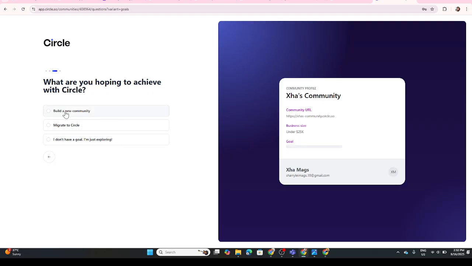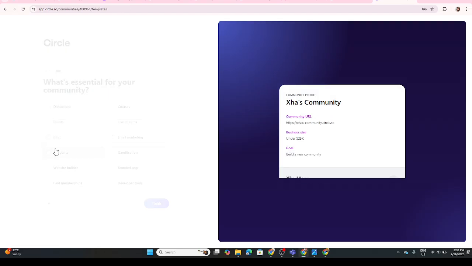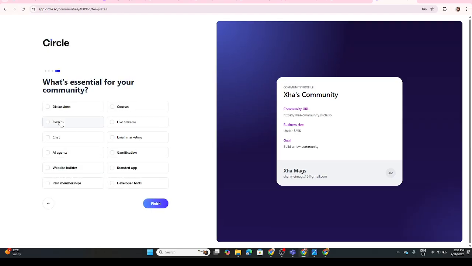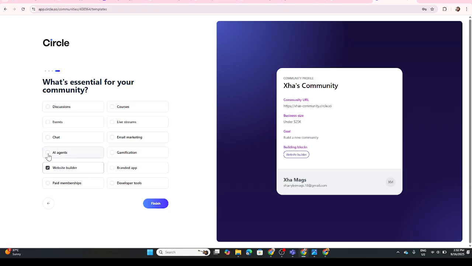You'll also have the chance to select any templates that match your goals. Feel free to choose as many as you find relevant, as templates can help make the setup process smoother and offer some inspiration for your community's layout and functions. Finally, click on Finish to complete your setup process. Congratulations, you now have the framework of your very own online community ready to go.